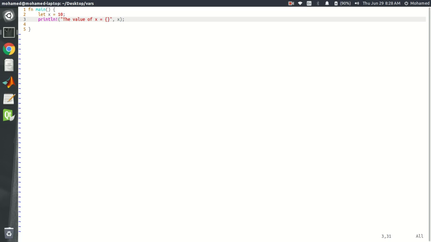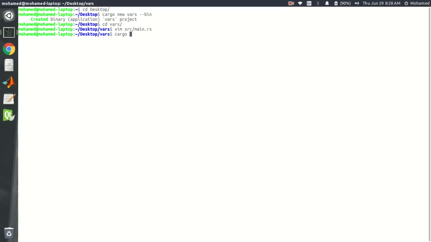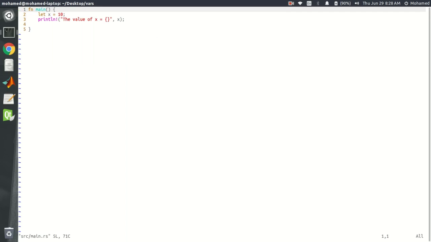So let's see the output. Right click, cargo run. As you can see, sure enough, it gives us an output that says that the value of x equal 10. Great. A few minutes ago, I told you that you have to initialize the variable without any compilation error.